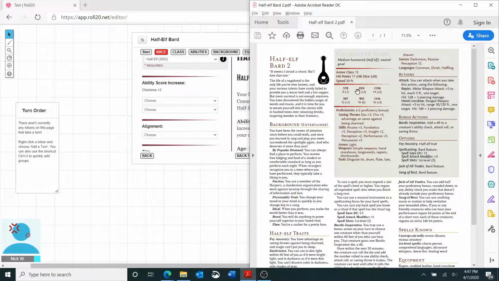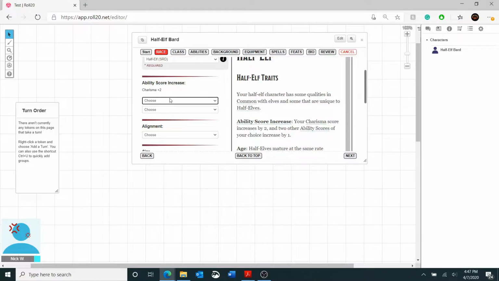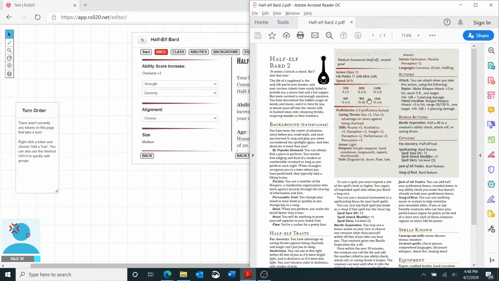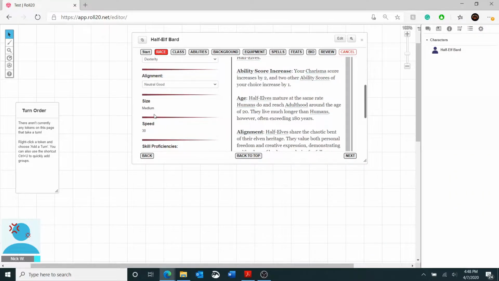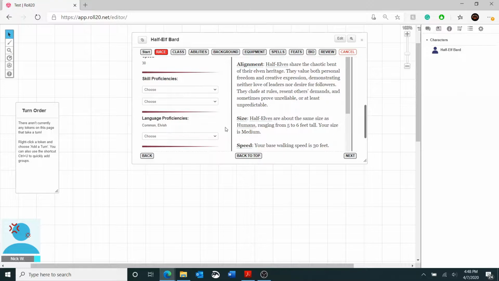And then we're just going to go to Strength and Dex as well. As a half-elf, you can immediately increase 2 of your attributes by 1, so we'll just pick Strength and Dex for the moment. Alignment, again, at the top of the character sheet over here, neutral good for this guy. Size and speed it automatically puts in for us.